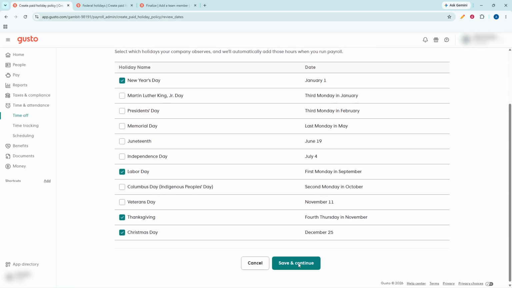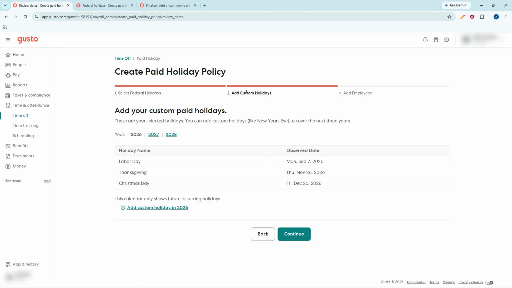Next, you will arrive at the Add Custom Holidays page. Here, review the holiday calendar shown on screen. This gives you a chance to confirm the holidays already included and decide whether you want to add anything beyond the federal holidays you selected in the previous step.